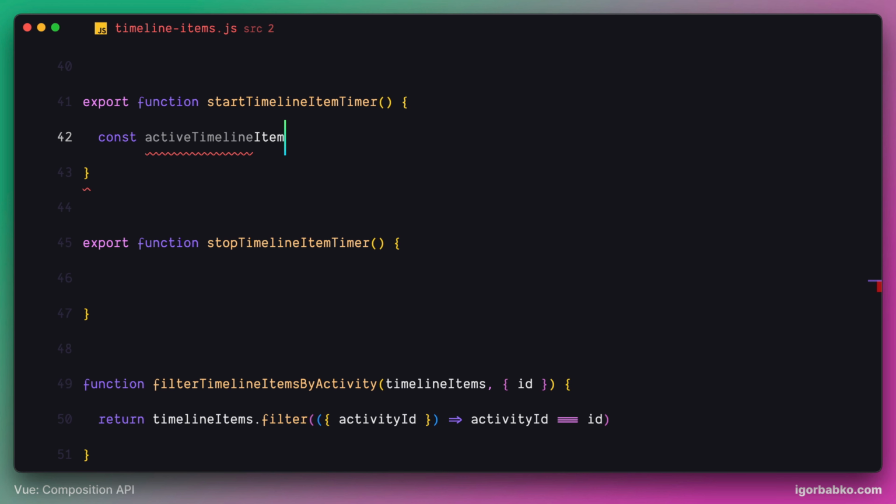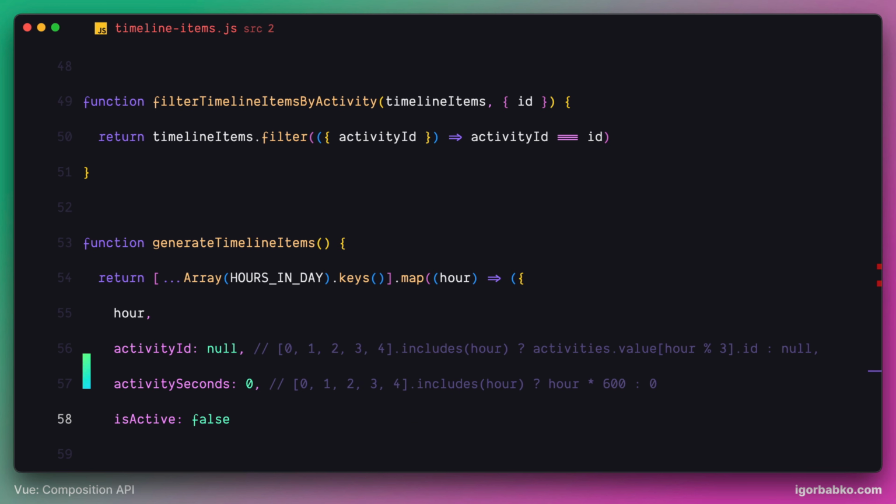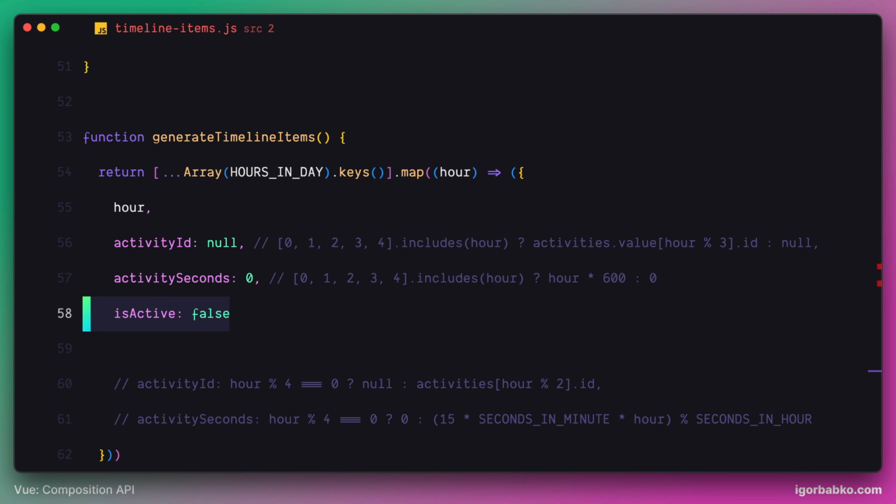We're going to iterate over the timeline items array, and if the isActive property is true for one of the timeline item objects, that means an active timeline item exists, and we're going to store a reference to this object in the active timeline item constant. And as a reminder, we have added the isActive property to every timeline item object in one of the previous lessons.